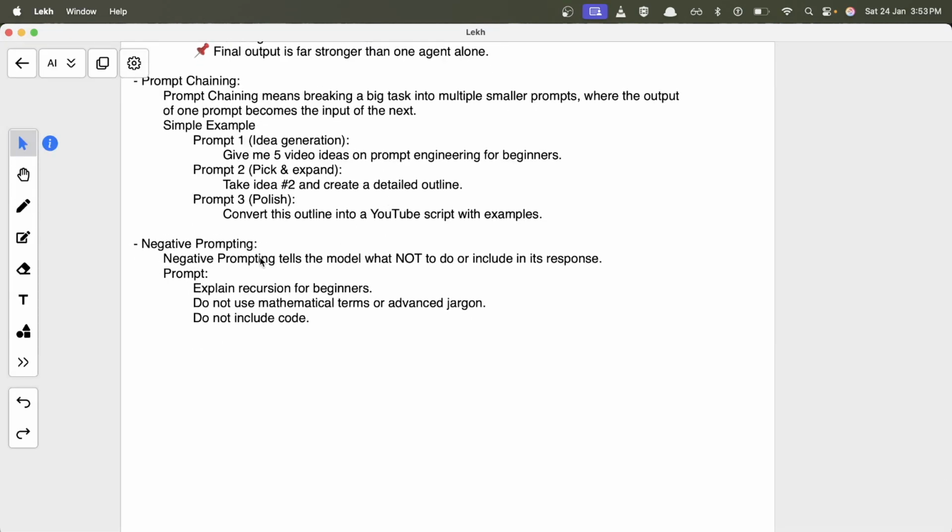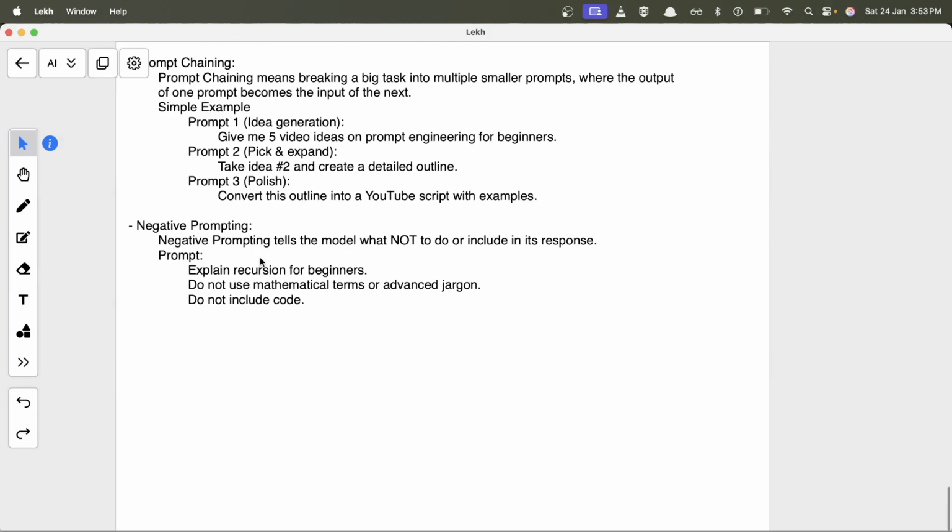The last one is negative prompting. Negative prompting is a technique where you ask a model to avoid doing some things. For example, when you are trying to explain recursion to beginners, you tell the model to not use any mathematical terms or advanced jargon, and to not include code. So where you are asking the model to stop doing things, it comes under negative prompting.